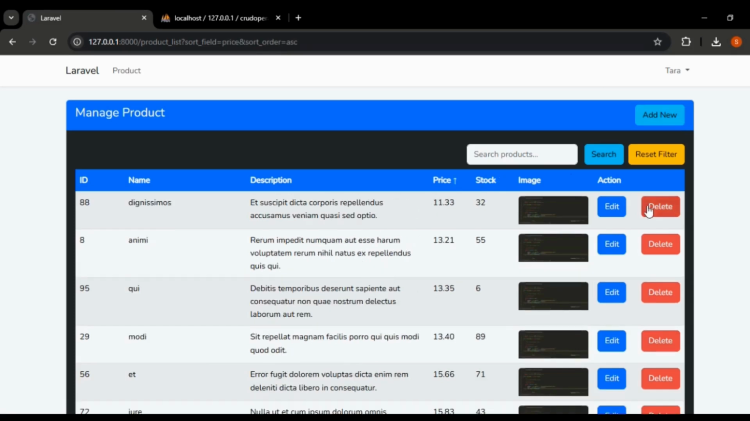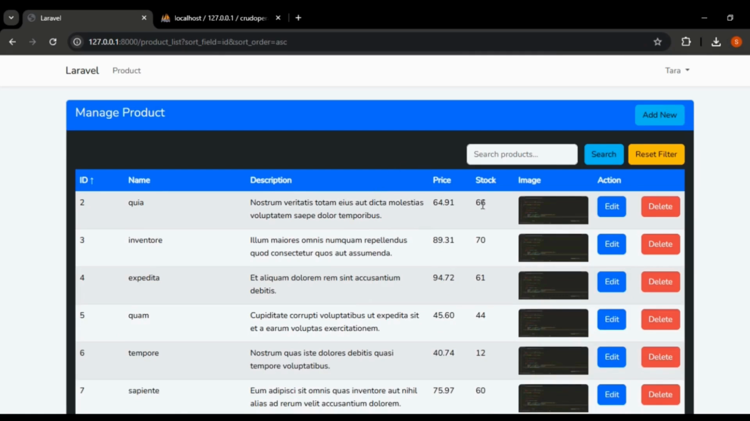This completes our implementation of CRUD operations, form validation, pagination with search, and sorting filters. In the next video, we will implement multi-authentication and manage product details with multi-authentication in Laravel 11.